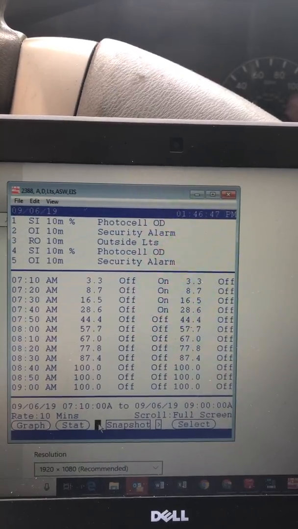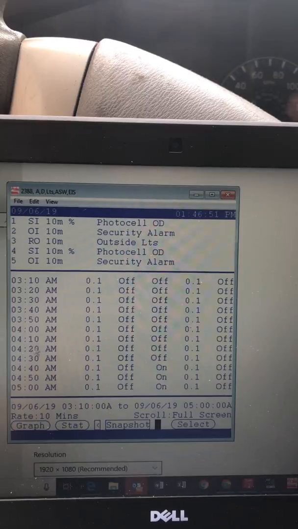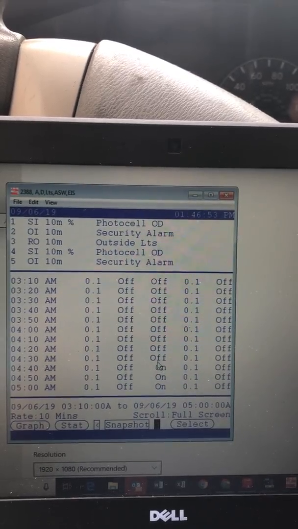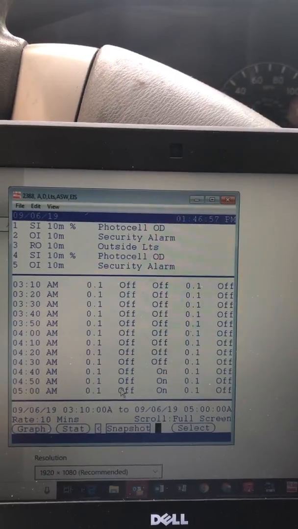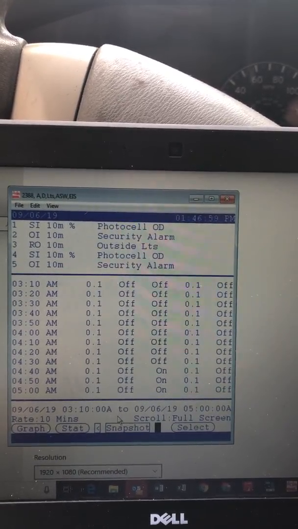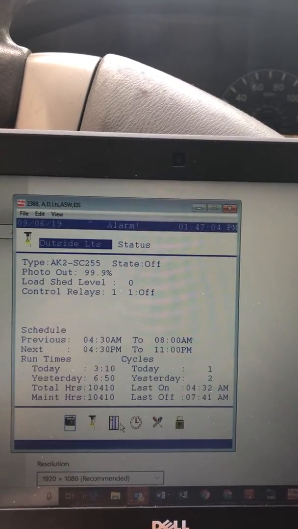All right, so we can keep going back. Oh, there we go. And we can see at 4:30 they were off, and now they are on. All right, pretty simple. So we won't go any more into that.